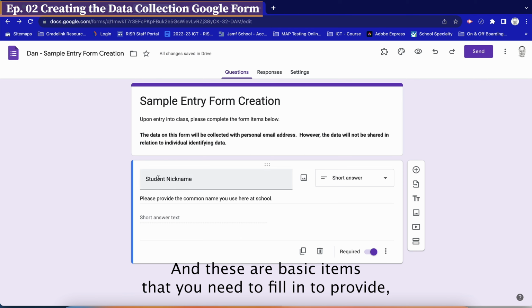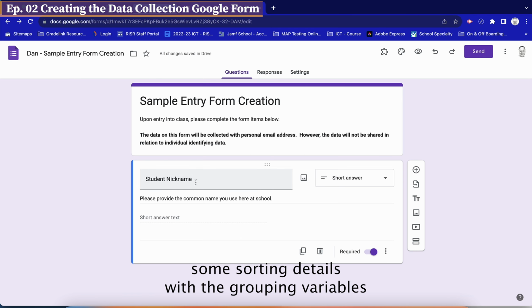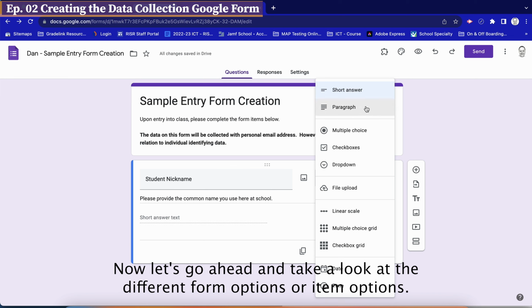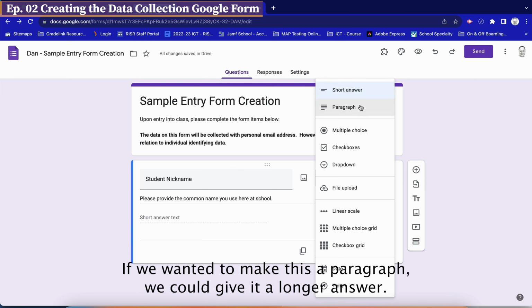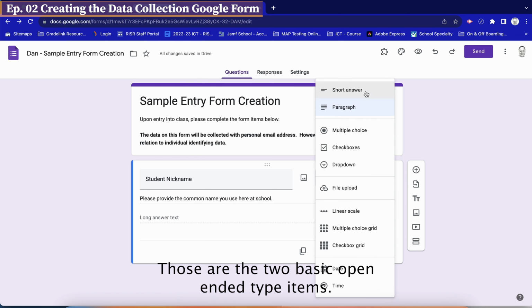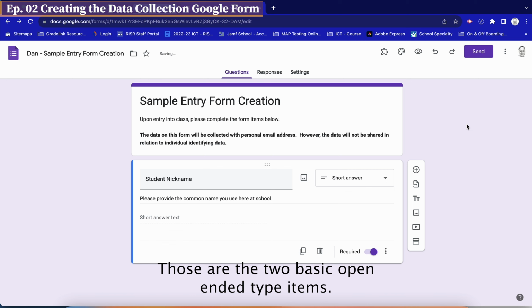And these are the basic items that you need to fill in to provide some sorting details with the grouping variables and also directions for the user to complete. Now let's go ahead and take a look at the different form options or item options. If we wanted to make this a paragraph, we could give it a longer answer. Those are the two basic open-ended type items.